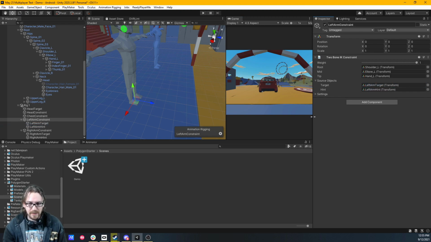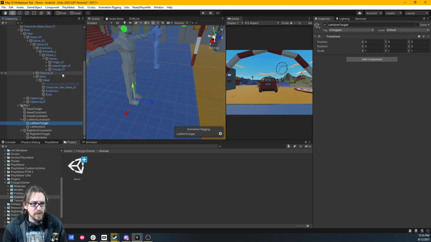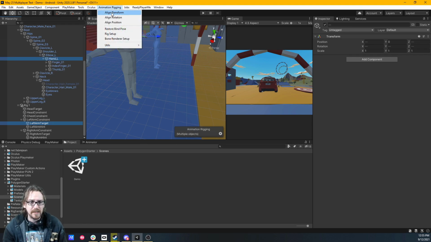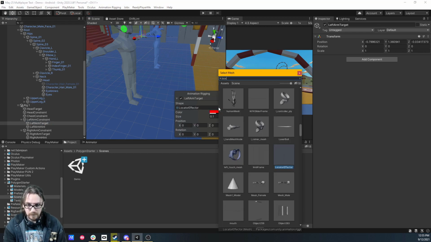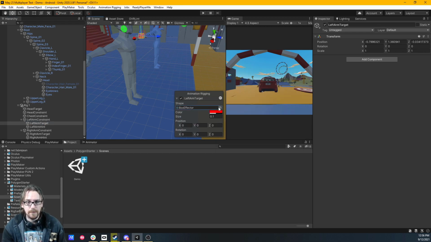Left arm hint is next. And our settings, let's maintain position and rotation offsets again. Now we're going to take our target and we're going to find our hand, control click, animation rigging. Let's go ahead and align transform. So it's going to do position and rotation. So if we click on left arm target, let's make these boxes. Make it a box effector on this one. And sure, we'll make it red.